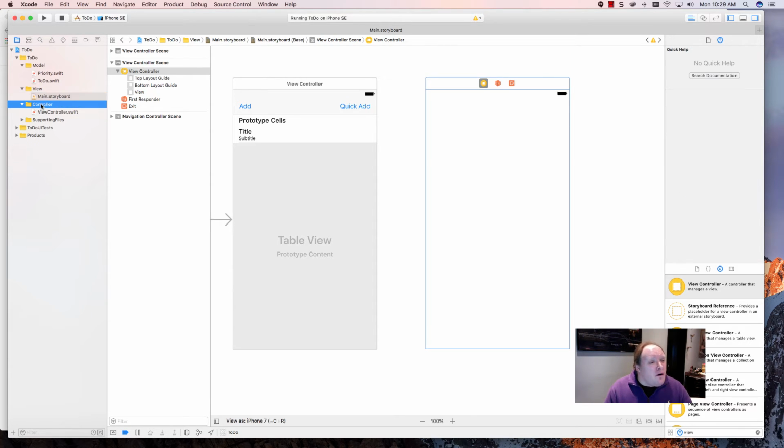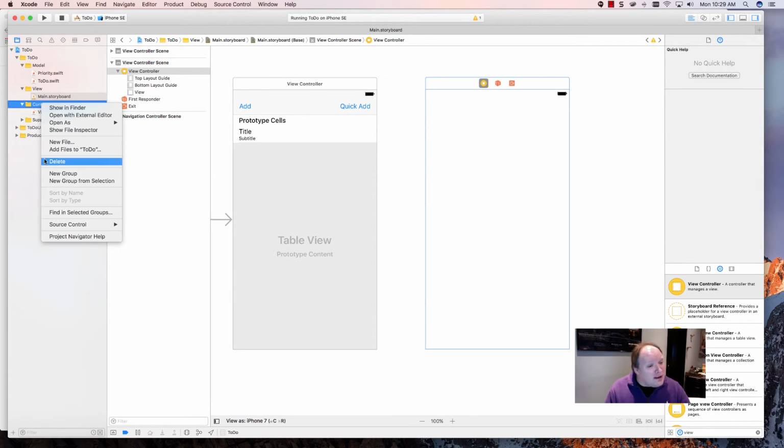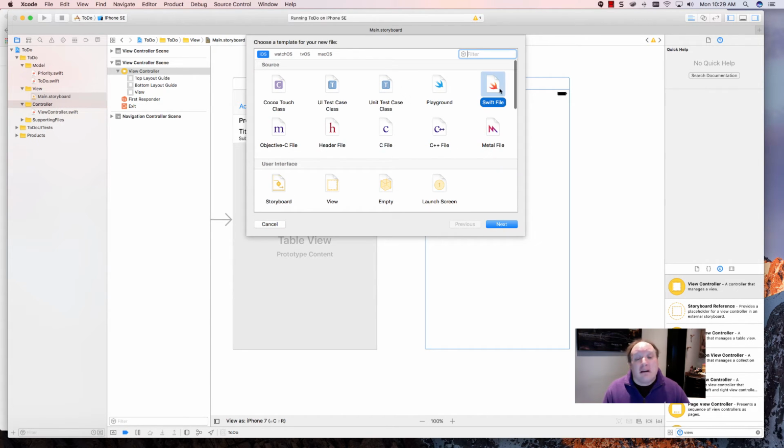So I'm going to go over to controller, I'm going to right click, and I'm going to say new file. Under new file, I'm not going to make a Swift file because that's just too generic. I'm going to make a Cocoa Touch class. A Cocoa Touch class is a class which is based on some piece of functionality within iOS.